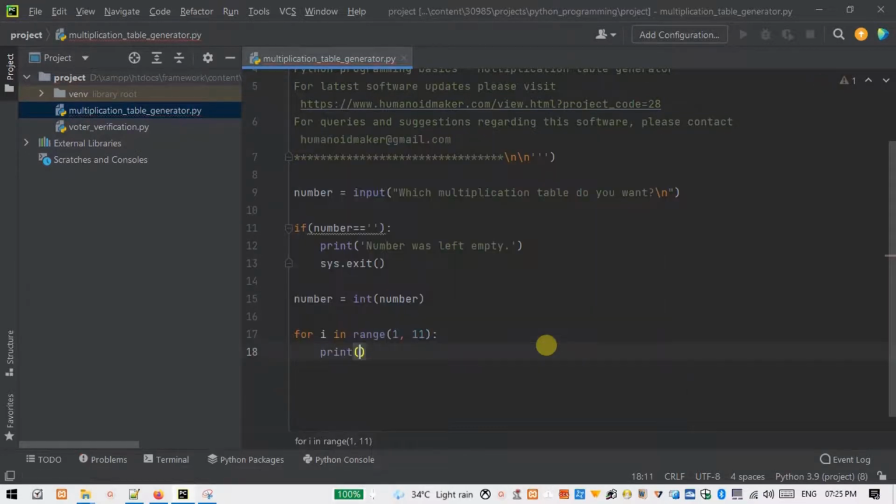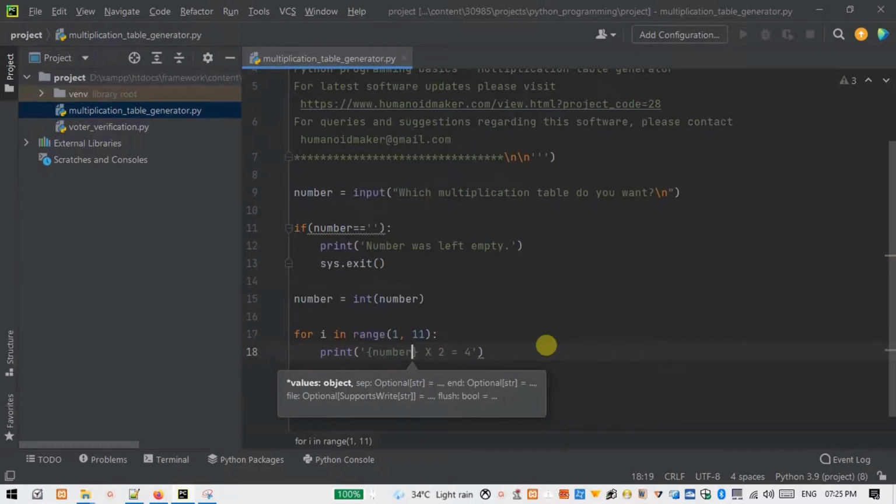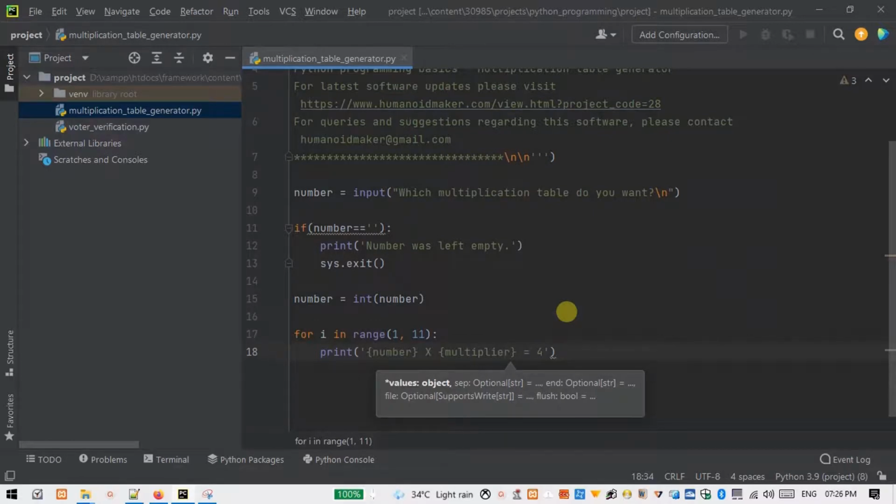Write print function here. Create display format for multiplication table. Now create string placeholders. The placeholder is defined using curly brackets. And then give name of string placeholder between the brackets. Create placeholder for multiplier. Create placeholder for result.